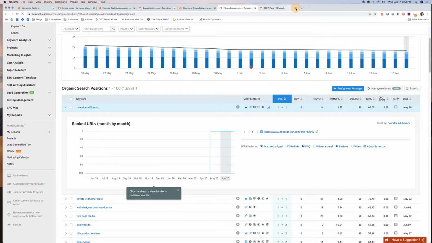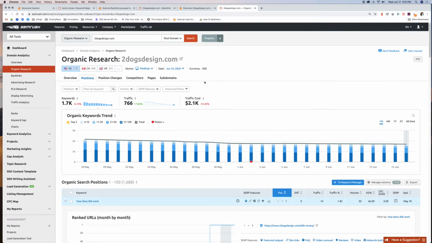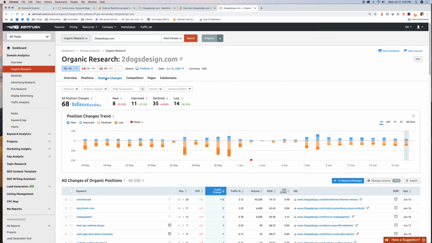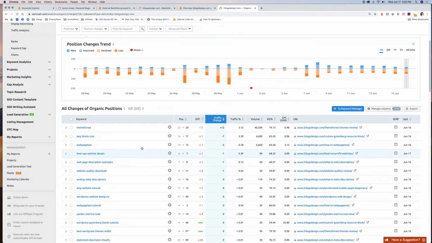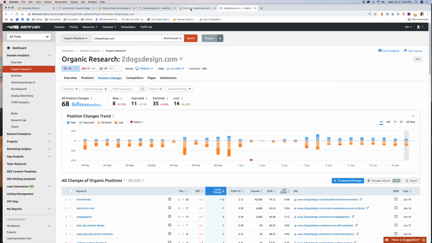So let me close this. So that is your organic keyword ranking for your pages. Position changes, both tools have this. I actually like SEMrush for this because I can easily see what's improved and declined in a great little chart here. And then you can also see it down here as well.